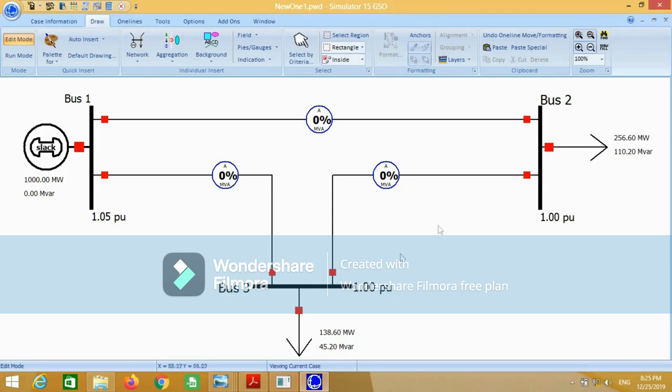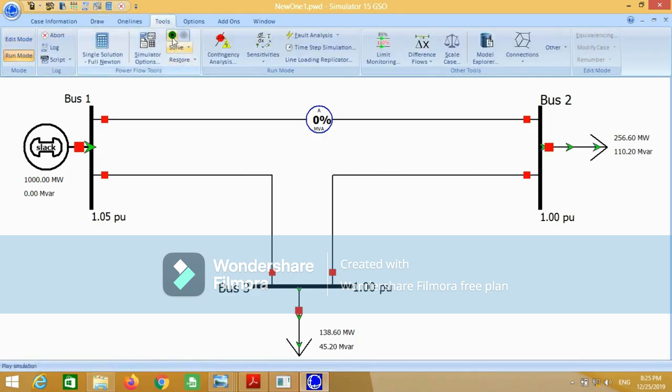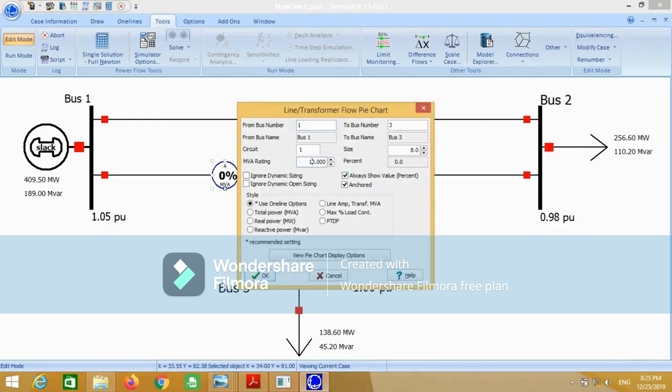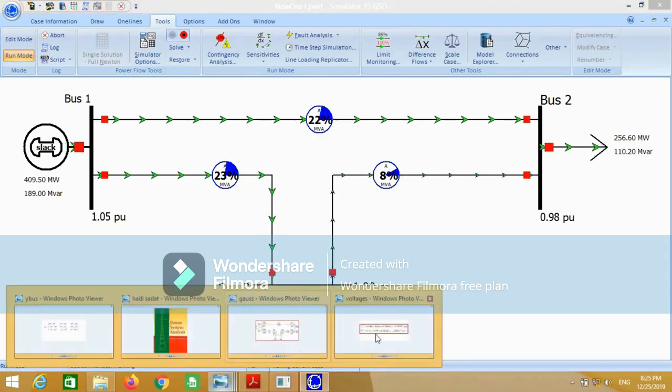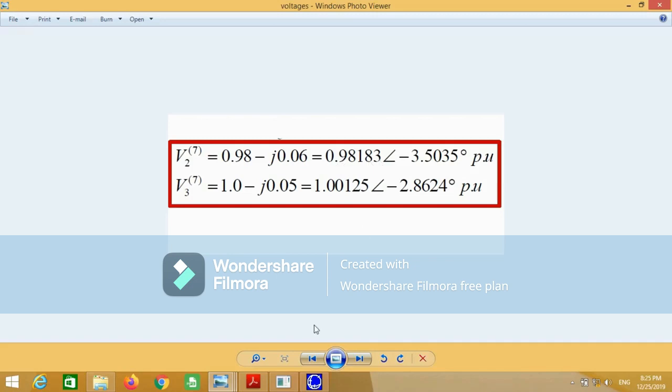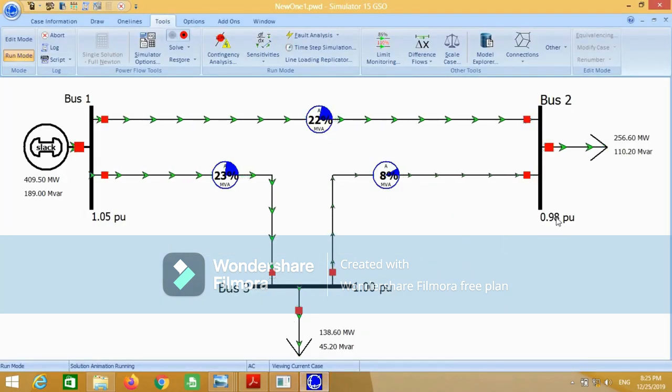Now we can run the simulation in order to check whether it is running correctly or not. For this purpose, just go to the tools and click on the play button. You can see system is working correctly. Voltage at bus number 2 was 0.98. We have the answer from the book. The answer is 0.98183. It gives the 2 decimals because we selected the 2.